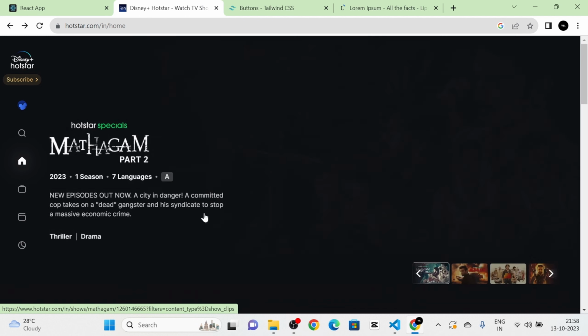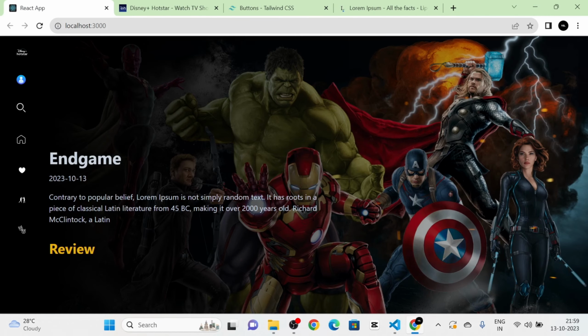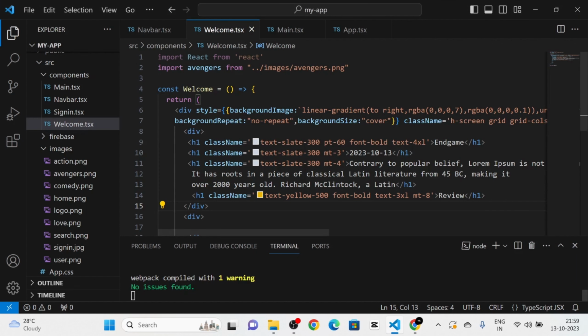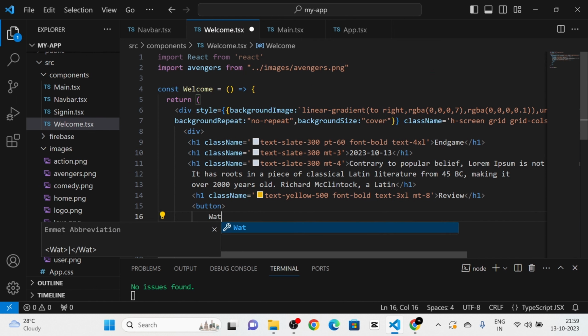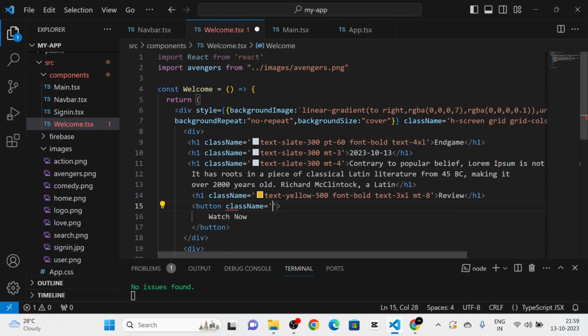The next thing I am going to do is give a button also. I am going to use the button tag like this way. Here I am going to give the name of the button as Watch Now, and I am going to give the class name for this button. Inside this class name I am going to give styles such as background gray hyphen, like this way.